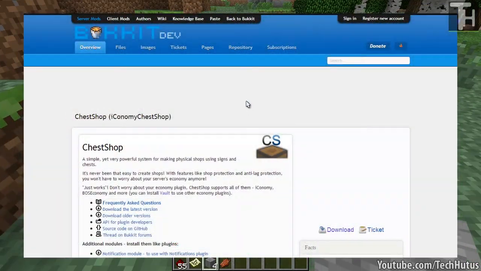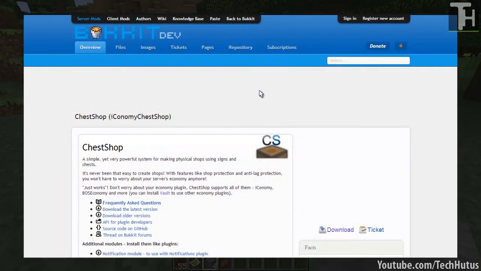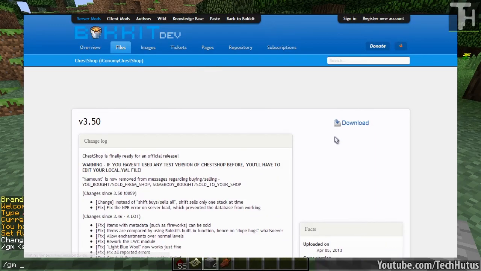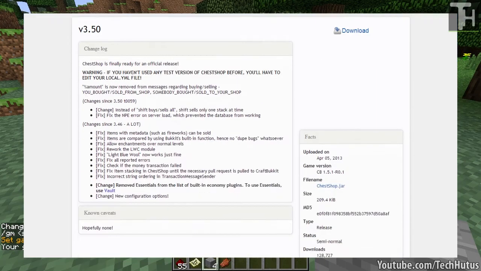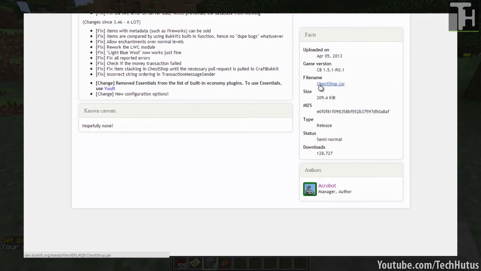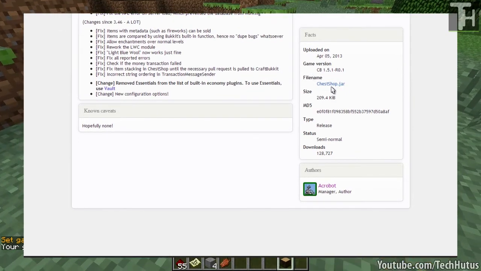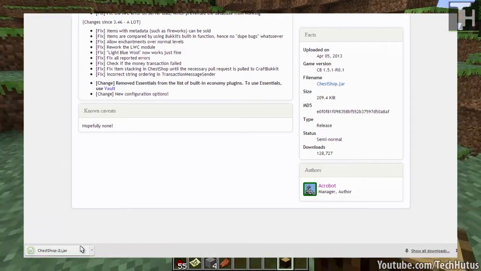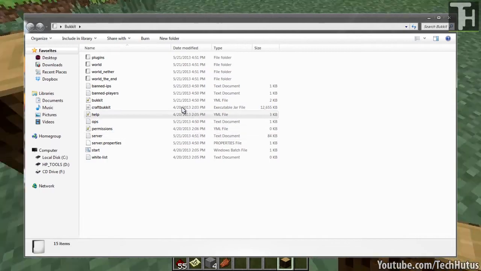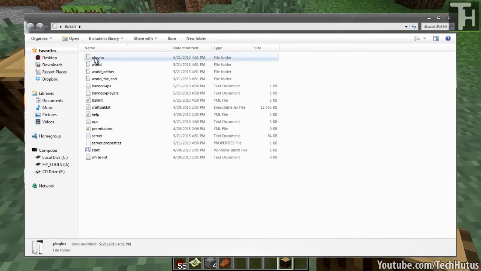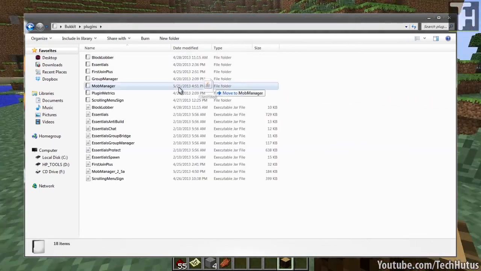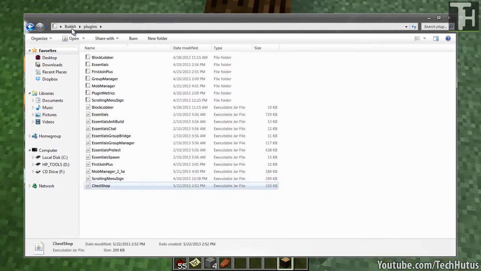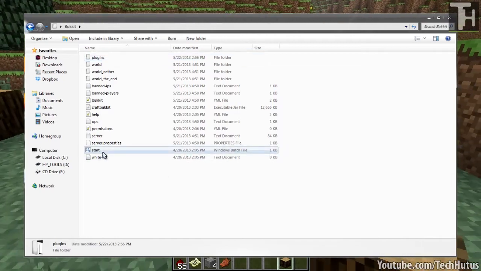To get this plugin, you're going to want to start out by going to the official Bukkit dev page, scroll down and click on download. Once you're here, click on the chestshop.jar link under file name. When you click that, it should begin to download, and you're going to want to click keep. Once you've done that, install it like any other plugin by going into your plugin directory, dragging and dropping the chestshop.jar into the plugin directory, going back and then running your server.